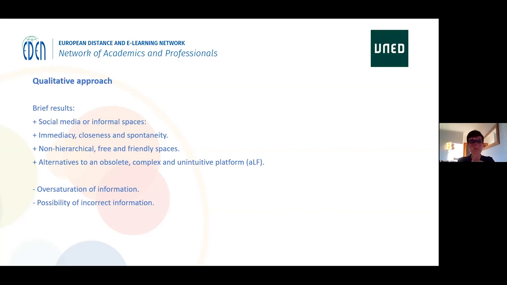Talking about the formal spaces, students talk about an obsolete, complex, and unintuitive platform, while they have simpler spaces that offer greater possibilities for interaction in other informal places. And students are always aware of the limitations of the use of social media, too. For example, they talk about oversaturation and the possibility of incorrect information.